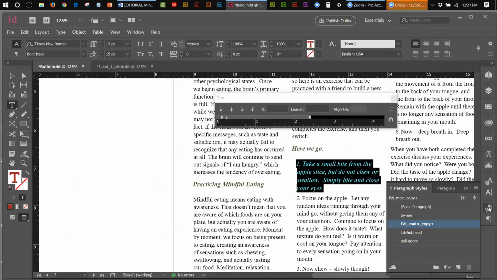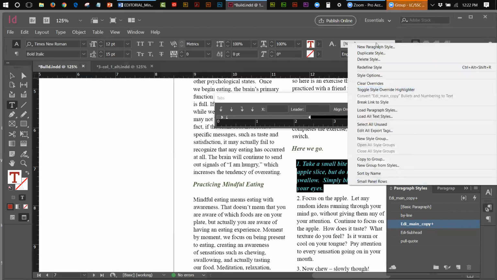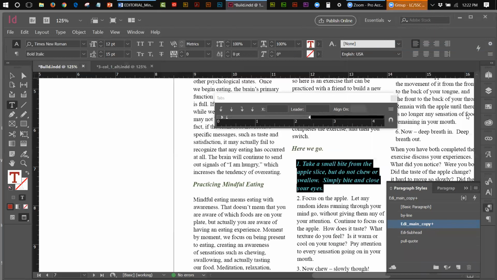I'm going to go to my paragraph style, and again, because my original formatting was EDI main copy, I have the plus sign there, which means essentially that I am overriding the basic commands of that EDI main. I've added to them. So in order for me to correct this, I'm going to come up and I'm going to create a new paragraph style.